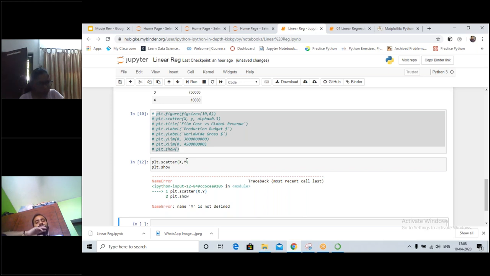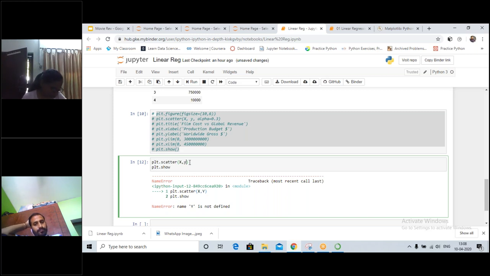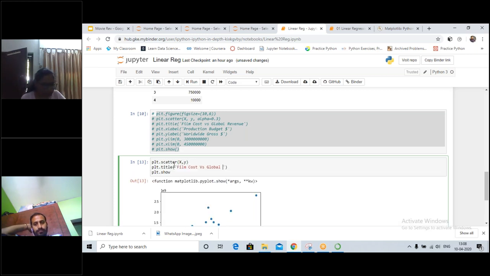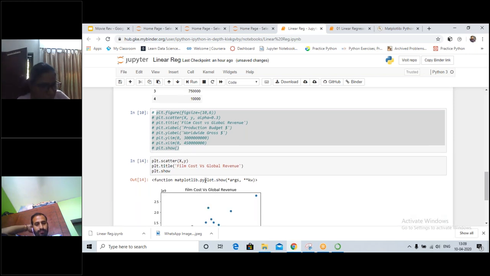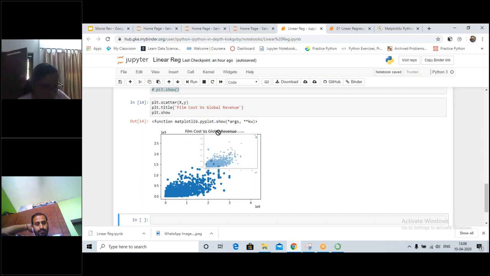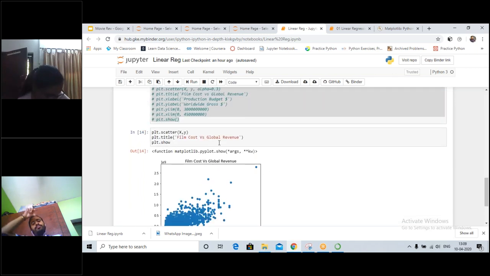Okay, so now what we have to do is add a title. So this is the object that we have. plt is our object and we are just going to type title. Then we're going to give it a title: film cost versus global revenue. If I do that, let's see what difference it makes. Yeah, it does make a difference. So it gave it a title.